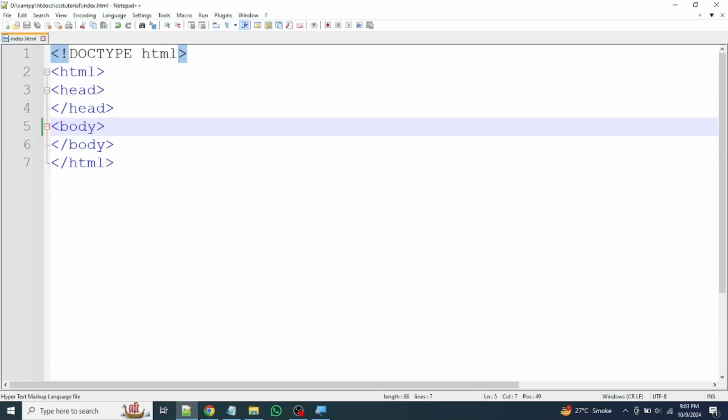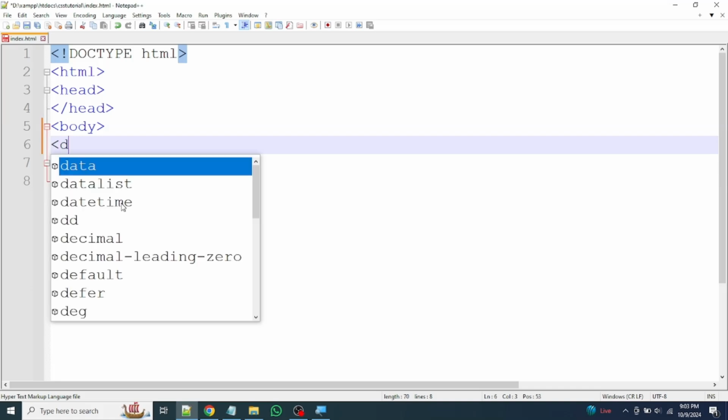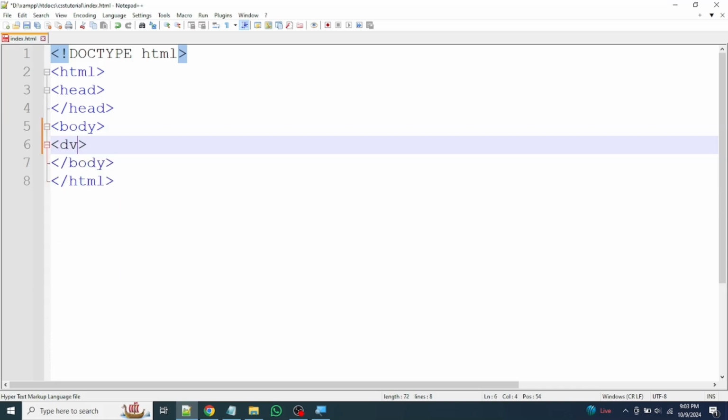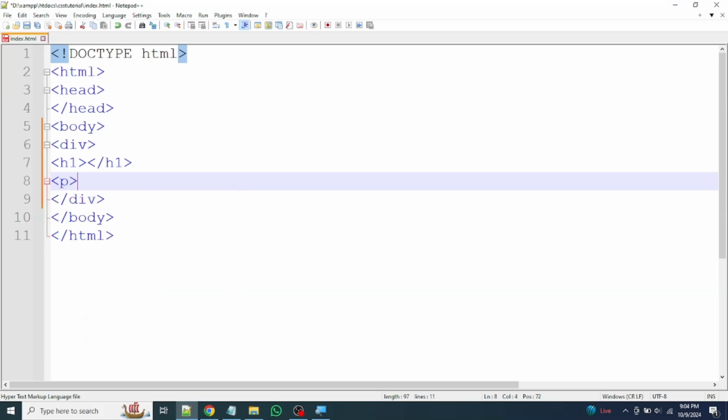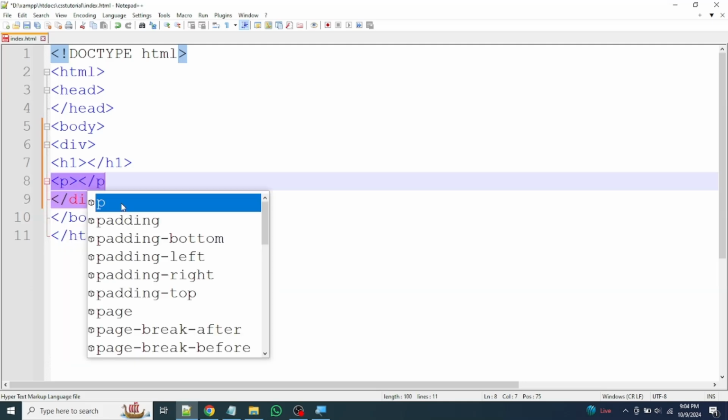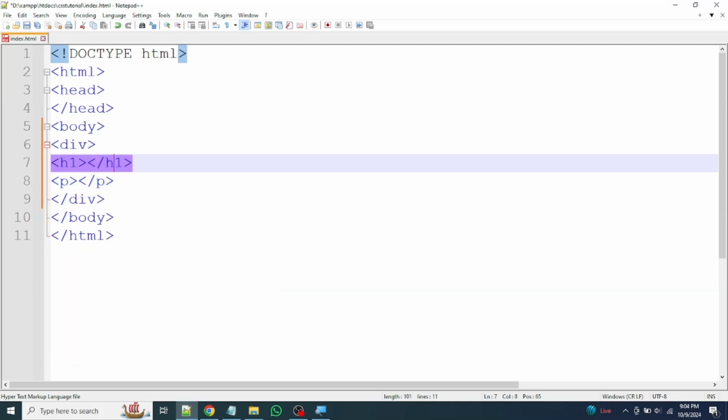In this CSS tutorial, we will learn about a responsive website using Flexbox. In the body section, we will use an opening div and close the div. In between the divs, we will use heading level 1, open tag and close heading level 1 tag. Underneath, we will use a p element and close the p element. In between the heading, we will write "responsive".